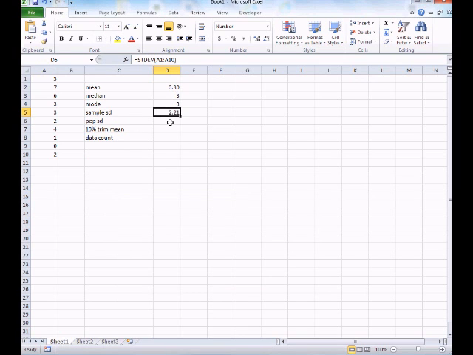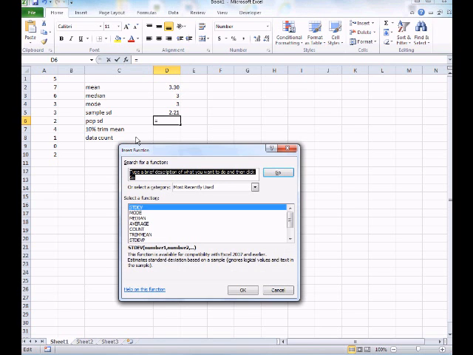Now I want to do population standard deviation. Click in this box. If you look once again on the top of page 31 of your Excel guide, standard deviation population is a little bit different. Let me click on the FX box and see if I can type that in. Standard deviation, population. Let's see what happens.